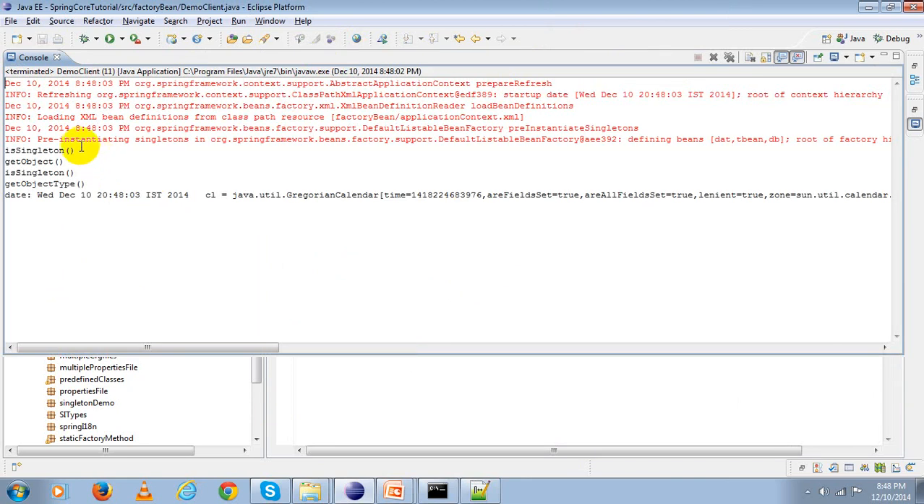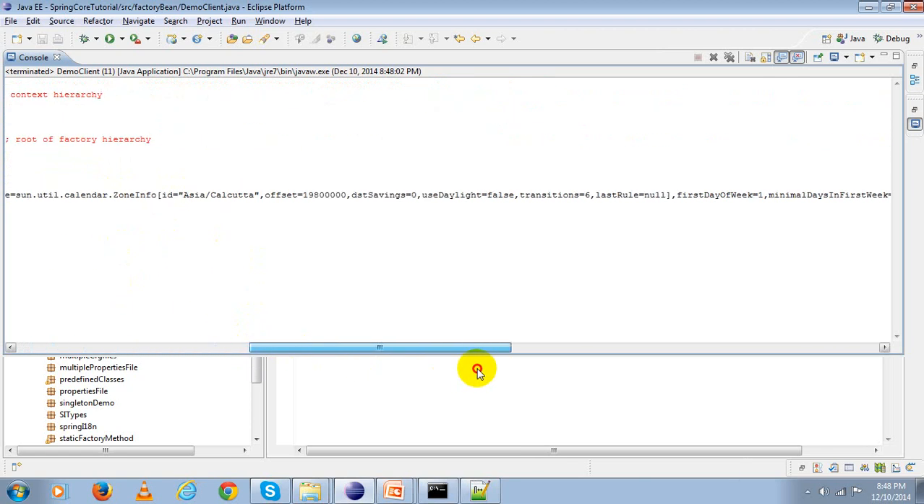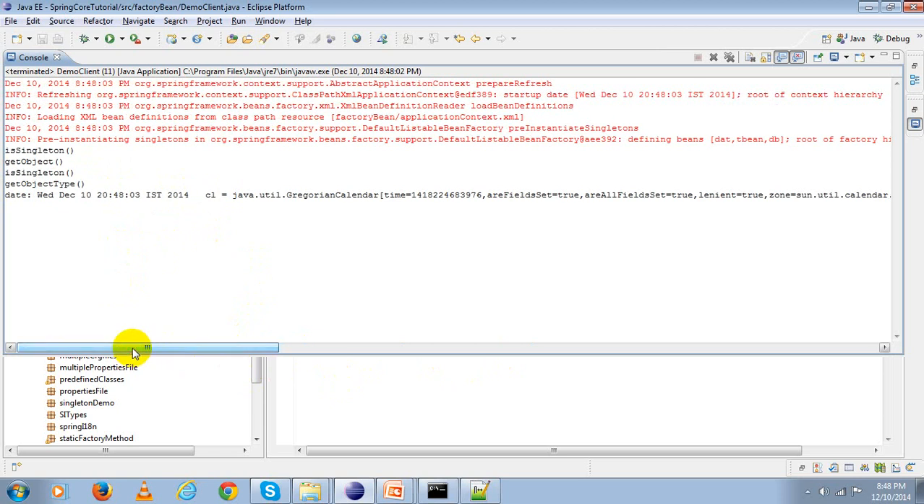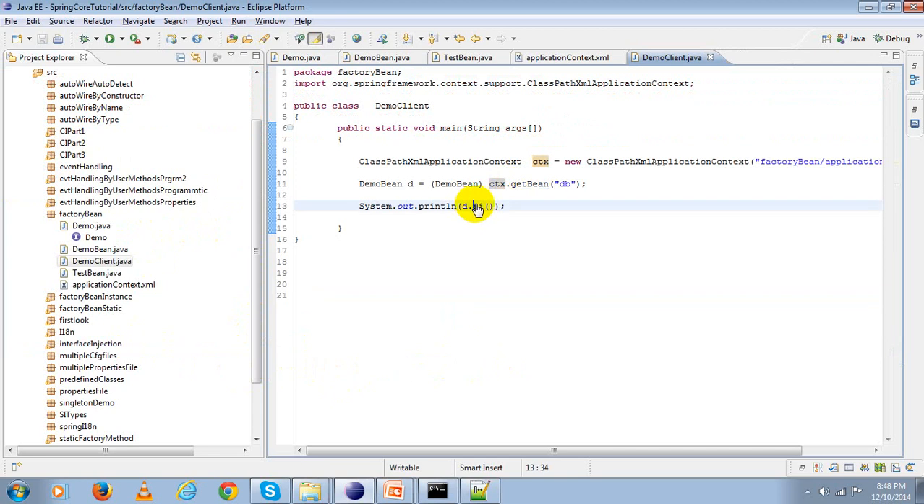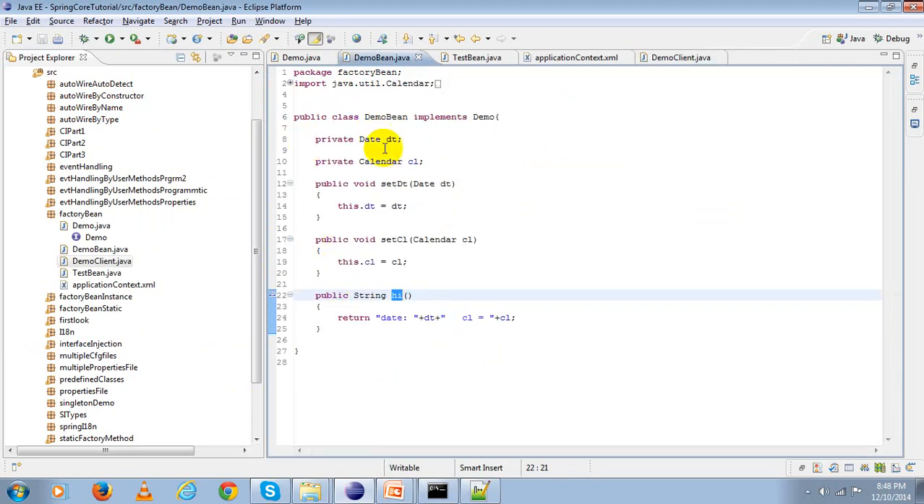ISingleton getObject called two times. We'll see why it got called two times. Then again, the date and calendar objects are my predefined things. So my business method from this high class is printing the date and the calendar objects.